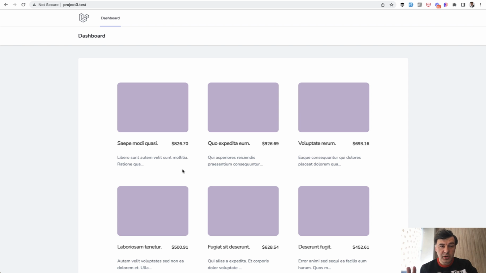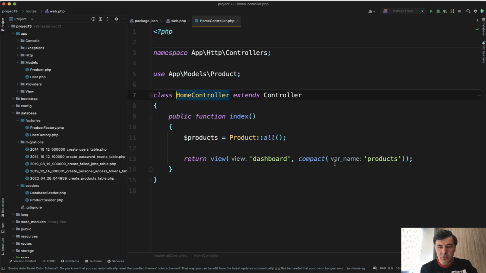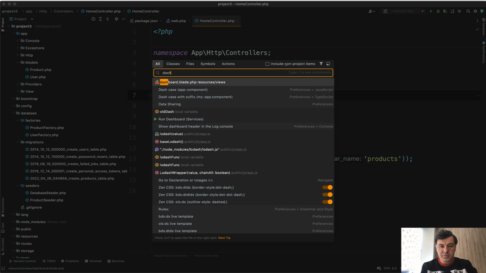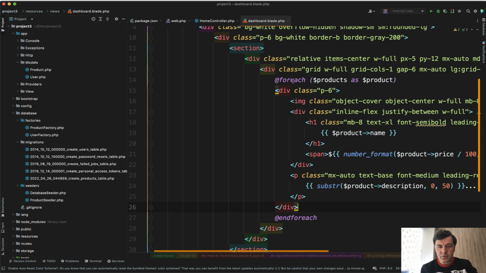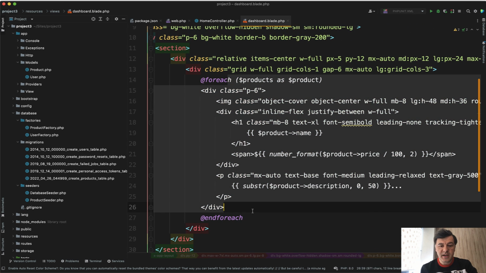So the initial project is typical Laravel Breeze installed, but instead of login and register, I just created a dashboard with one route, so home controller dashboard without any auth, and in that controller we'll load all the products and view the dashboard with the products. And that dashboard blade just contains the products with foreach. So let's transform this part to load dynamically with Vue.js from the API.